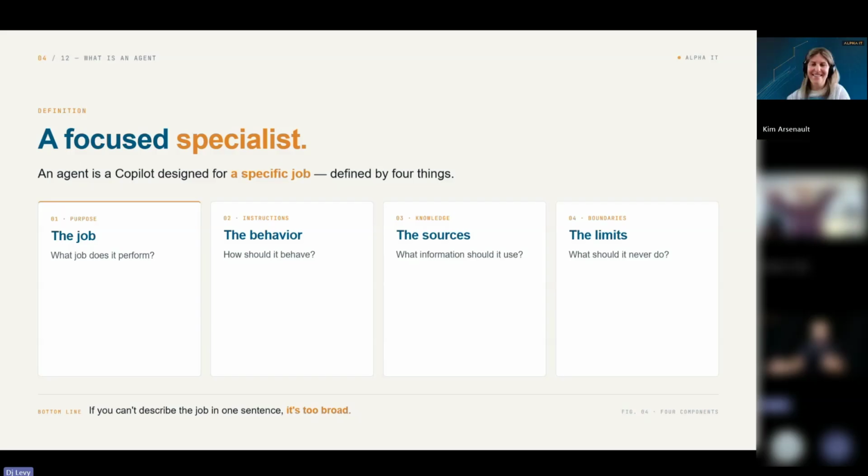Where was I? Yeah. So what is an agent? So let's define what this looks like. An agent is a co-pilot that is designed for a specific job, and the key word here is specific. A good agent is not broad. It doesn't try to help with everything. A good agent has a clear purpose.